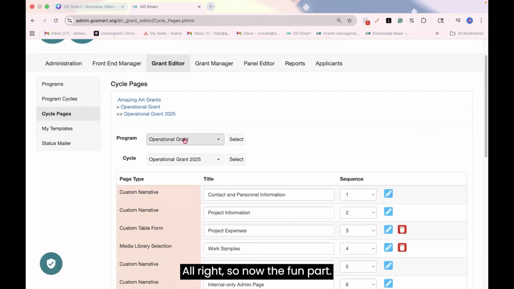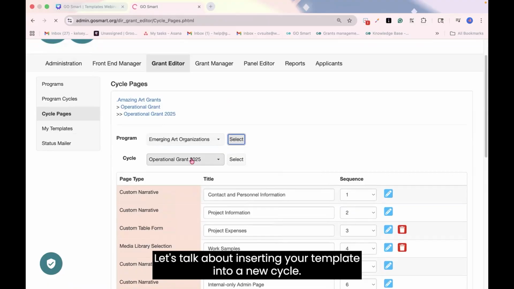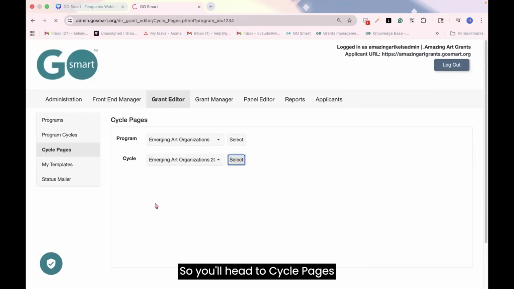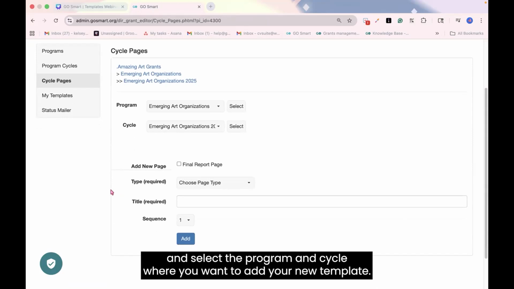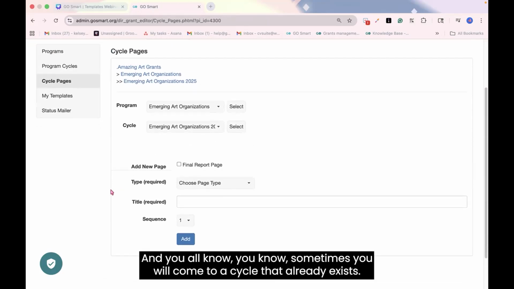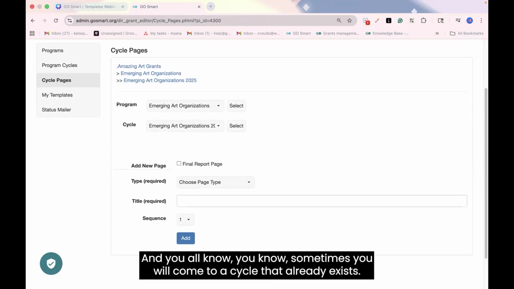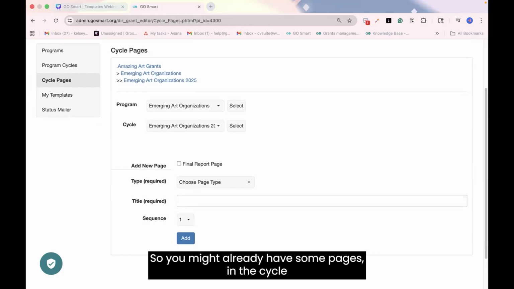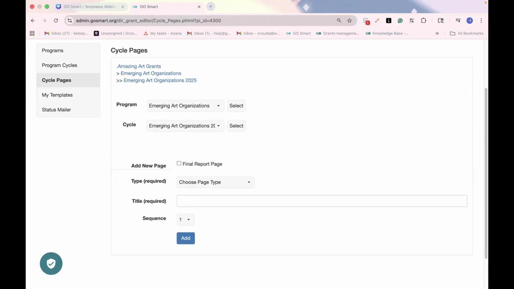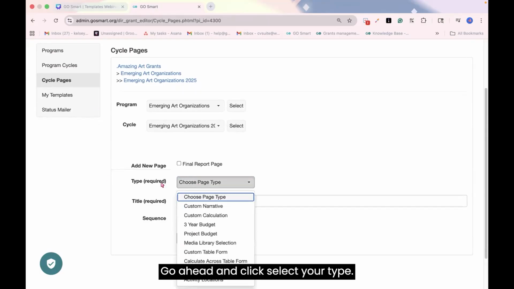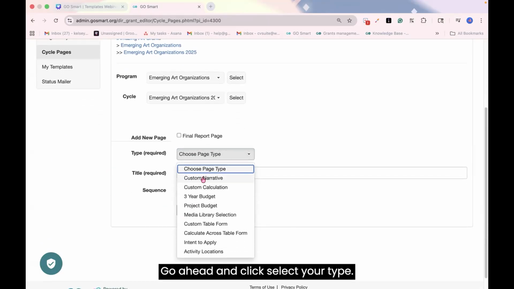All right, so now the fun part. Let's talk about inserting your template into a new cycle. So you'll head to Cycle Pages and select the program and cycle where you want to add your new template. And you all know, sometimes you will come to a cycle that already exists, so you might already have some pages in the cycle that you'd see here. Or in this instance, we're starting a new cycle, so we don't have any existing pages and you just see that add new page tool. Go ahead and select your type.